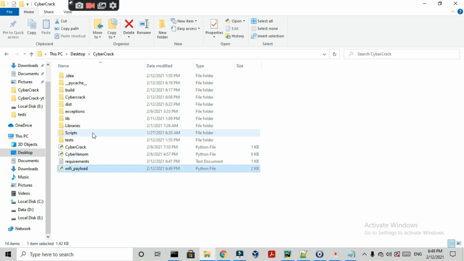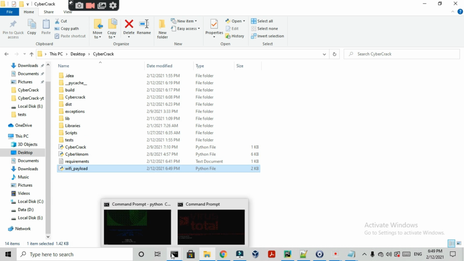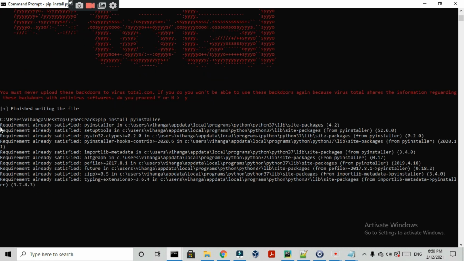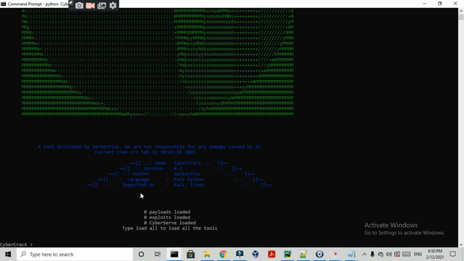So we must convert this Wi-Fi payload into an exe file. In order to do that, we are going to use a Python module called PyInstaller. In order to use it, you must install it. To do it, just type pip install PyInstaller, and if you hit enter, I already installed the tool, so it will say requirement already satisfied. It will take some time. You can see requirement already satisfied.